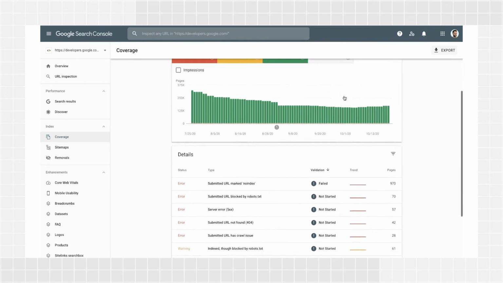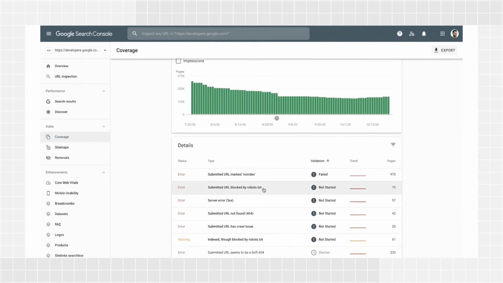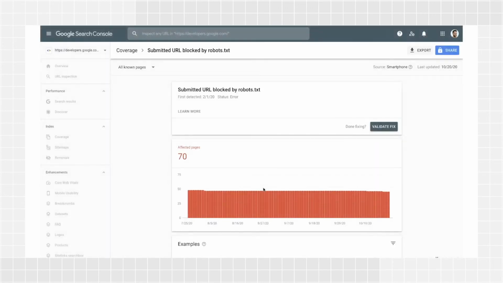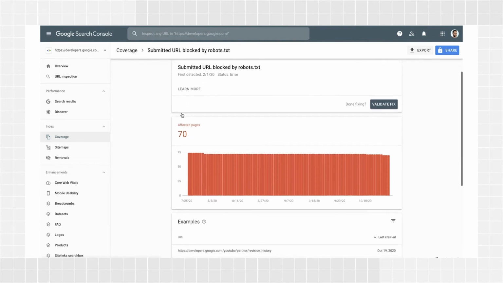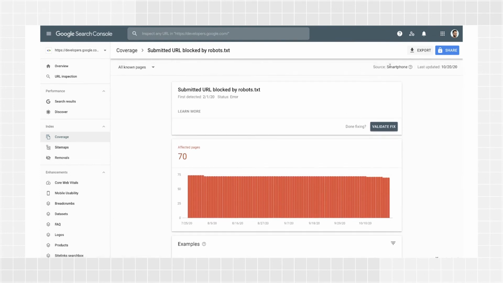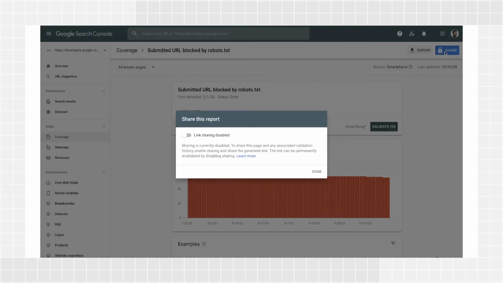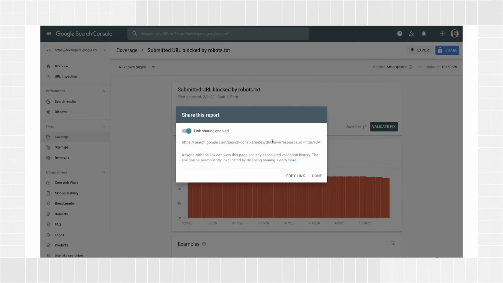Clicking a row in the table will lead you to a more detailed view showing examples of pages with that issue and more information on the error or warning. Here, you can also grab a link using the share button to share the details with a developer that can help you fix your site.